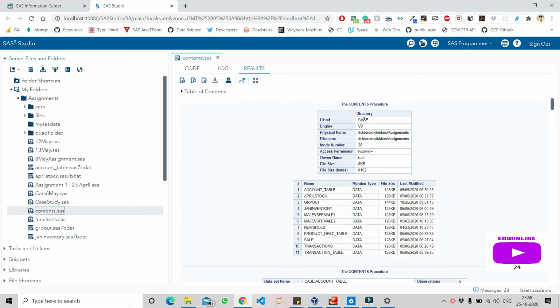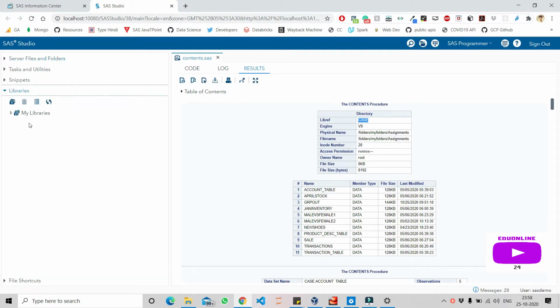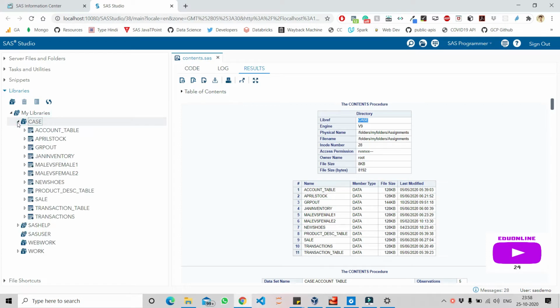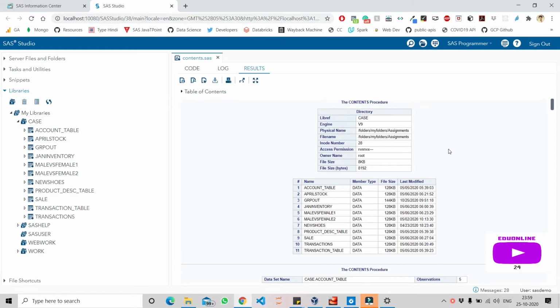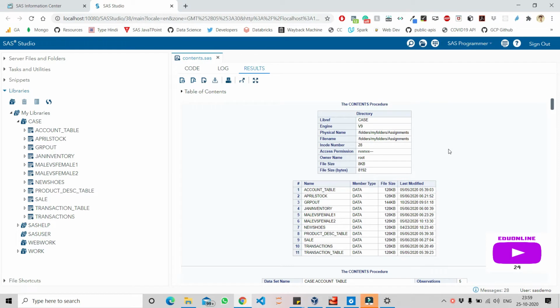So what is our library here? Case. Let's try to go through this explorer and see where it is. It should be somewhere in libraries. So here it is, and let's try to see what the datasets are available here. 1 2 3 4 5 6 7 8 9 10 11. So total 11 datasets. And then let's try to see the details.